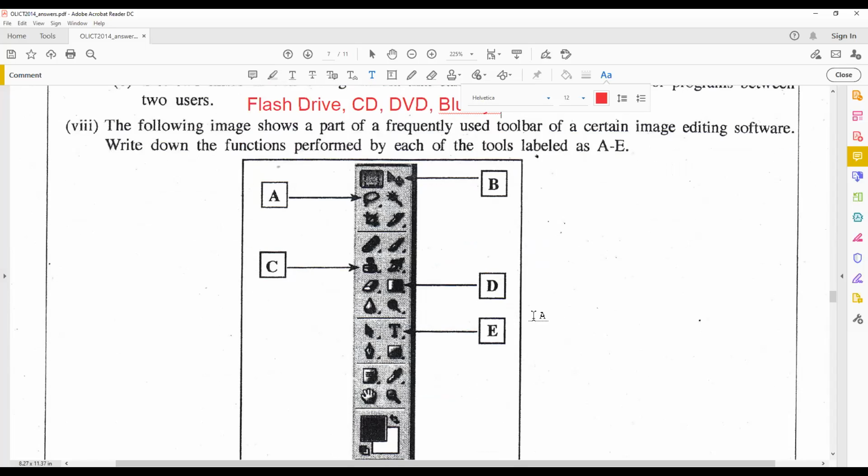Yes, it asks you to put the labels. So this is actually Photoshop. This is quite an old paper, but if you remember, I would like to get the names from GIMP.